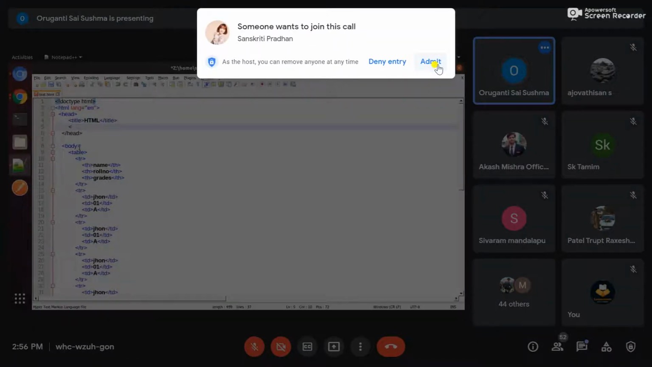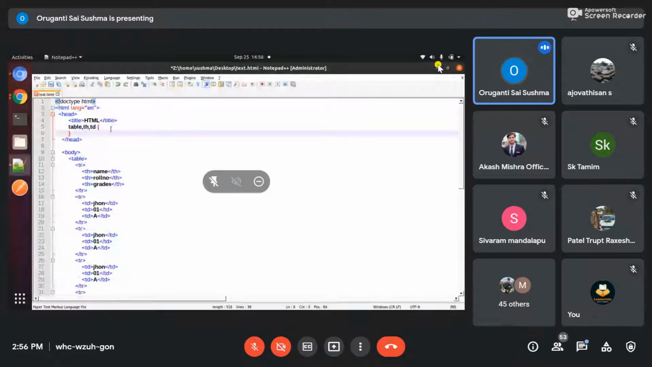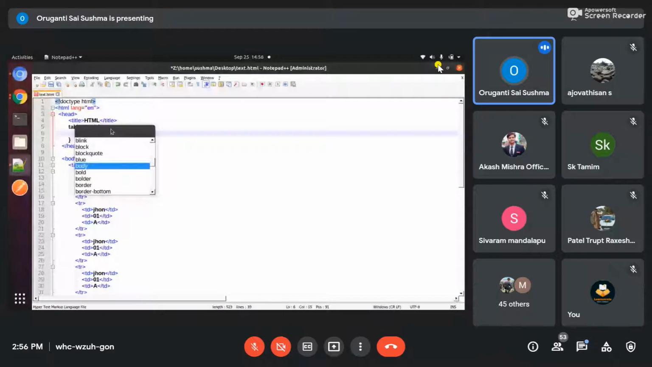So for which elements I have to apply CSS? For table. For this table I want to apply, right? So for table and for table heading also, and for table data also I want the borders. So border property I have to use inside CSS. Border: 1 pixel. I want just 1 pixel. One means thickness. Here you can give 2, 3, 4 pixels. In pixels only we will represent these borders or text, anything.